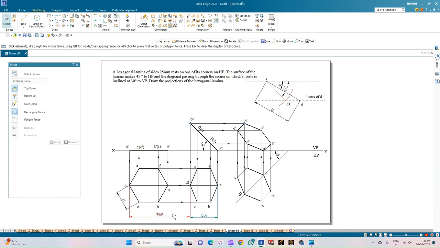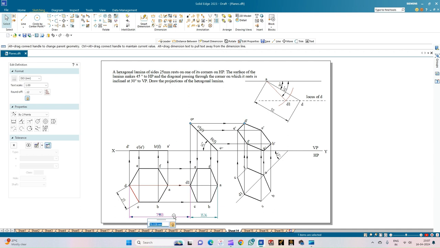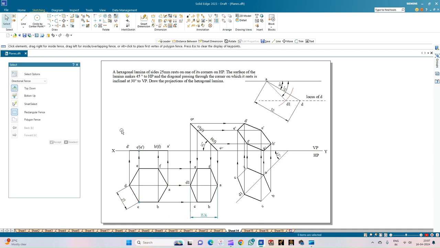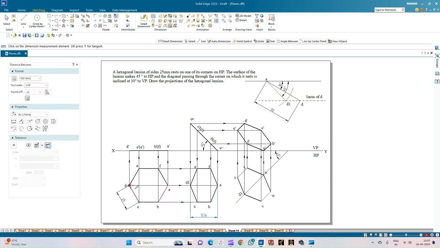So here the position is changed, the dimension of the diagonal. So we'll just go for distance between again and show the dimension to be 50 mm. Correct? So with this, we complete the problem statement.